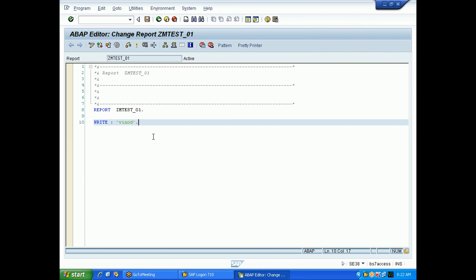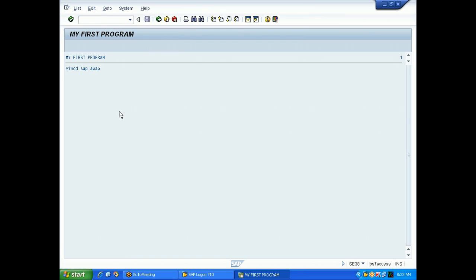Fine. Now the next thing. I want to put another word after Vinod, like SAP ABAP. I'll put a comma here, and then give another word. Whenever you want to give two literals, separate them by a comma. So I will save it, check it, activate, and execute. So it's showing Vinod SAP ABAP. Two literals are coming.